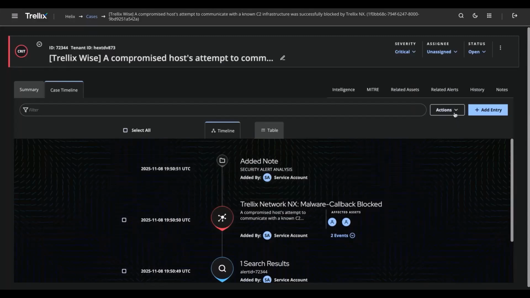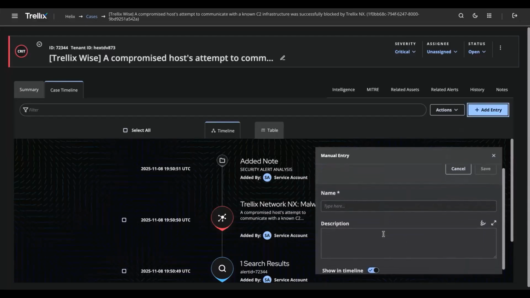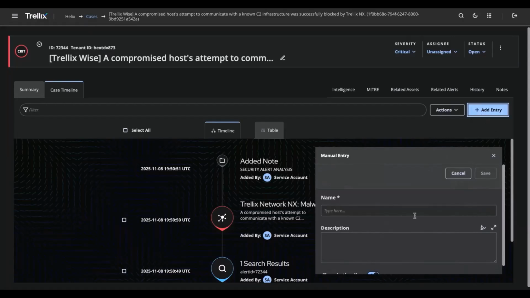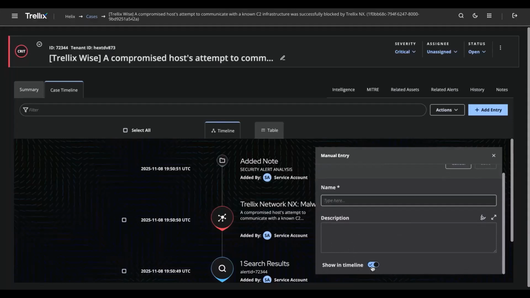However, if you want to add a particular artifact or have a manual entry for this case's timeline, then you can do so by clicking on add entry. You can type in the name here. You can type in the description, and you can choose whether to have it in the timeline or not. And you can also have some formatting done for your description.